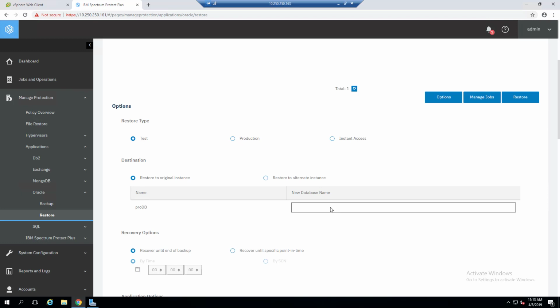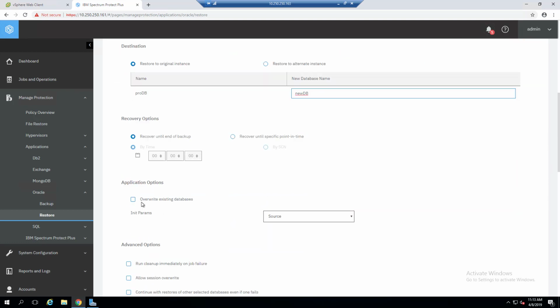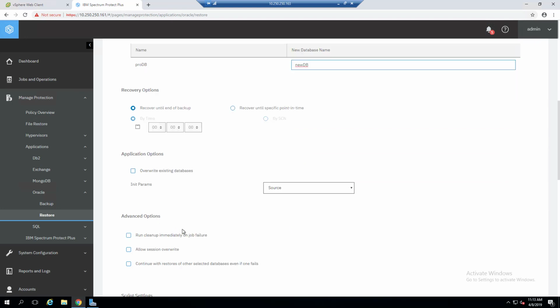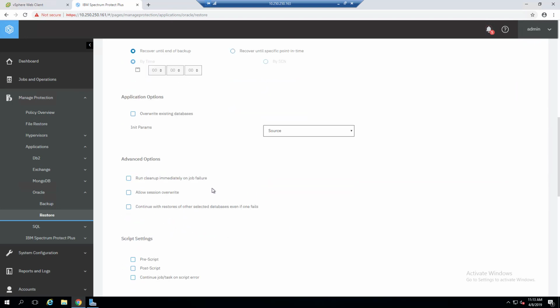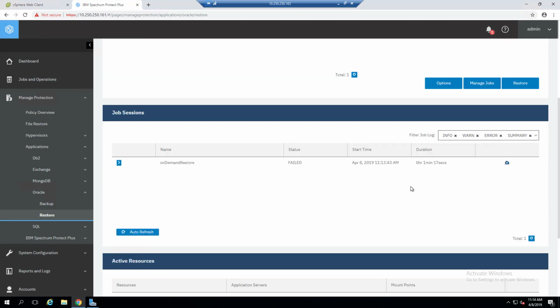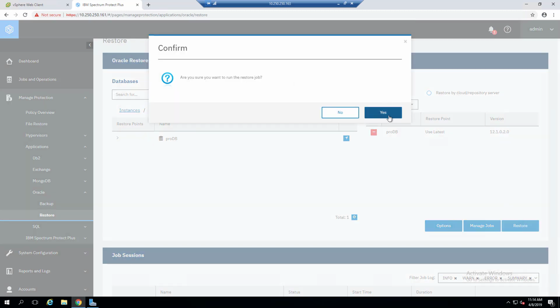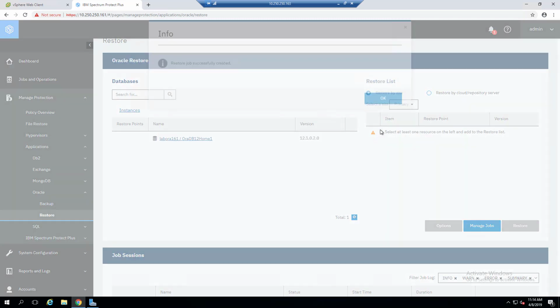Once you've selected your restore type, and in this case we'll just choose test and give this a new name, new DB, you can proceed to the other advanced restore options, or you can add pre and post level scripts. Here, for example, you can choose to overwrite the existing database, you can set initialization parameters, and a few other options as well. But we can go down here and click Save. Now that we've selected those advanced options, we can go ahead and click Restore. We want to run this restore job, and this will begin.